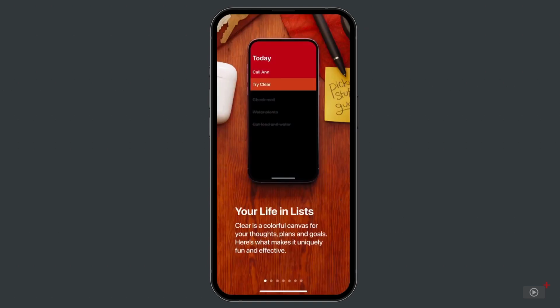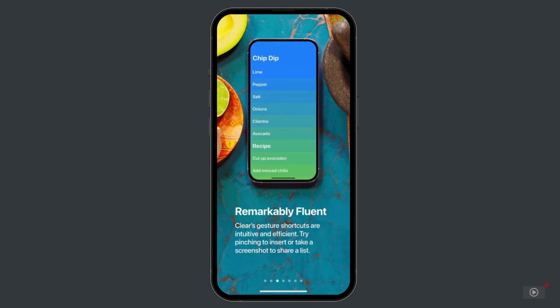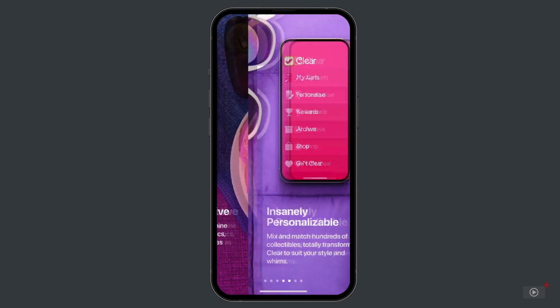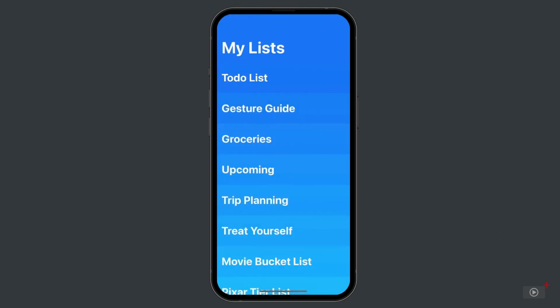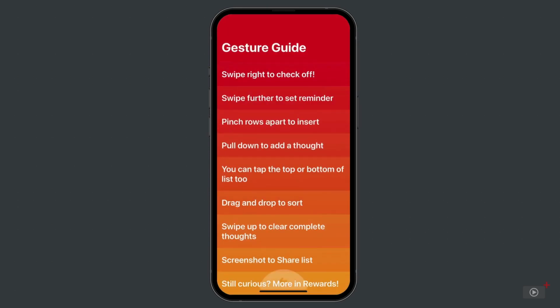The first time you open the app, there's a short series of splash screens which will walk you through the basic premise of the app. But it's pretty simple to grok, and we're going to walk through this, so I'm going to skip through this for now. The first thing you see once you actually get into the app is a list of lists. Each one of the things here is a sample list that we can use inside of Clear. I'm not going to go through all of these, but I will take a look at the gesture guide because this is a great way to learn how the gestures in Clear actually work.